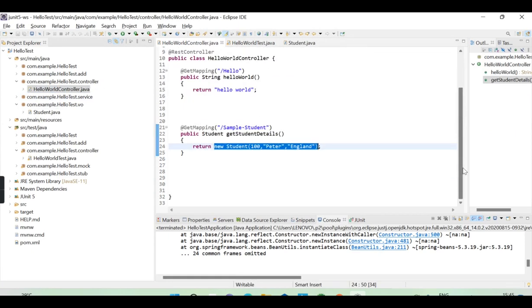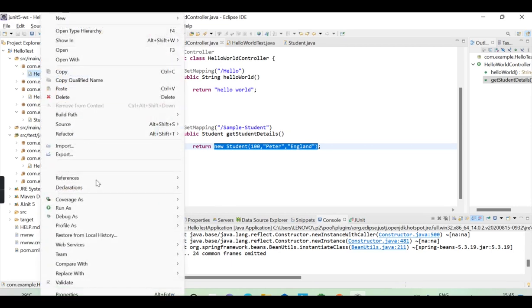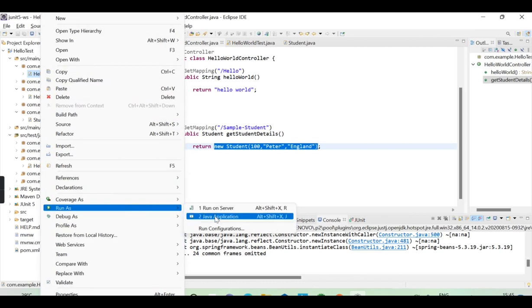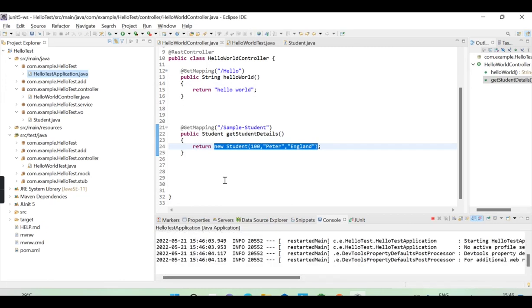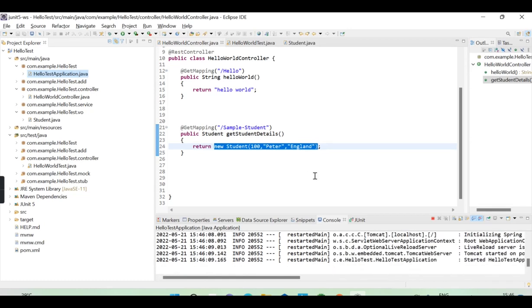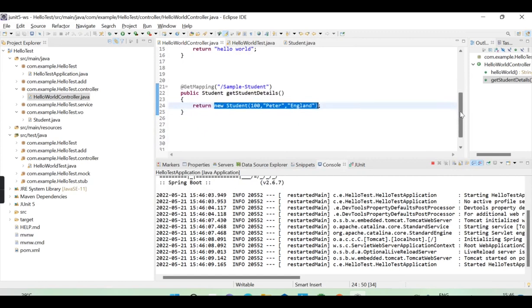Now if you run the program, you will be able to see the output in web console or Postman. So you can run this, and that is on port number 8080, the default 8080 port number. So you will be able to see the output is 100 Peter England in the form of JSON. So I have to give sample student. This path only I need to test.